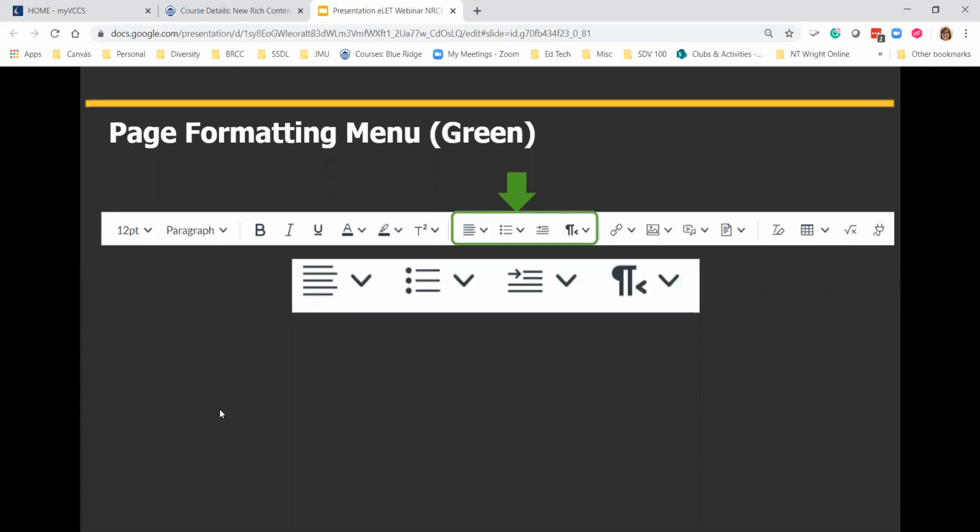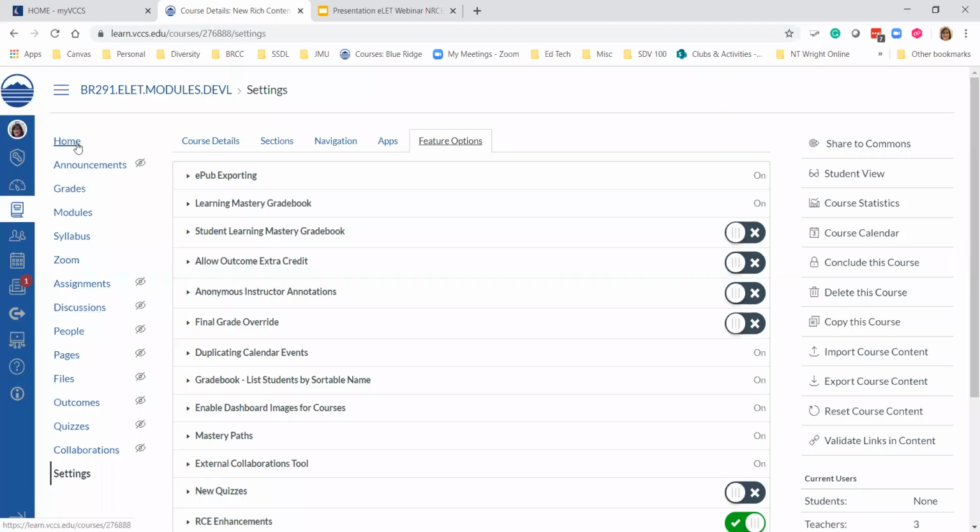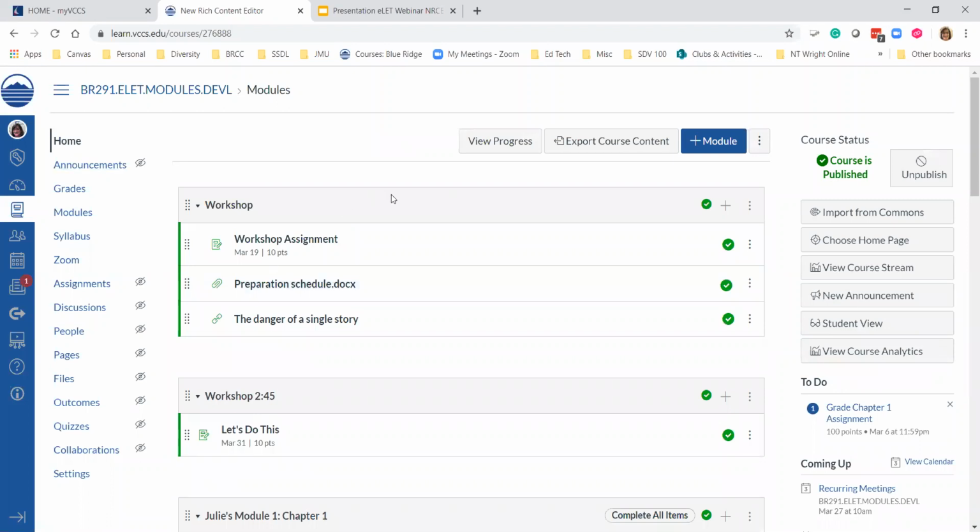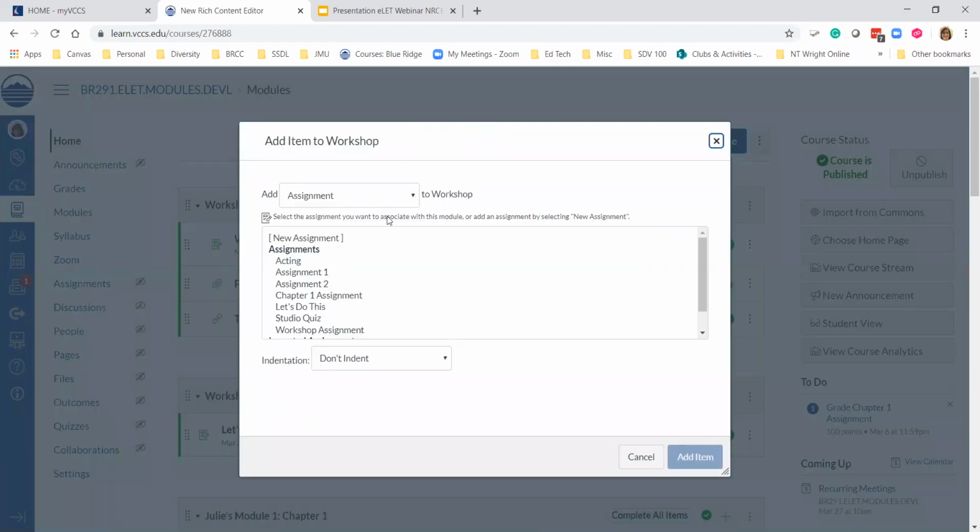Okay, so I am going to demonstrate these options. So what I would like you to do is go pick an old course or sandbox. And then you're going to go into one of your modules and create either an assignment, a discussion board, whatever you want to work on.